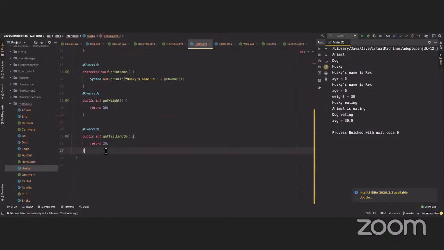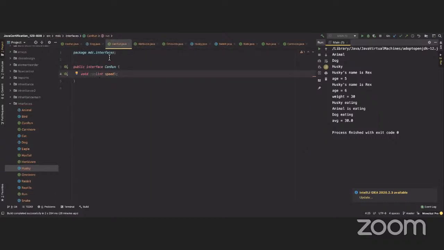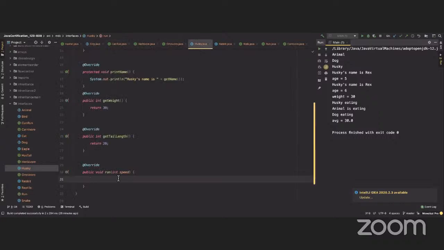So the other one is run, right? Run. And run comes from the can run interface. Okay? Can run is here. Run, right? And then we have to pass the speed, right? Now we can say sys out Husky is running at speed. And then we say speed. Say miles per hour, right?